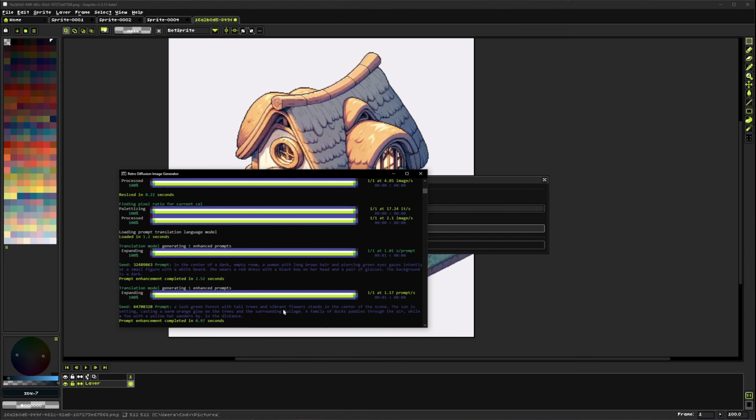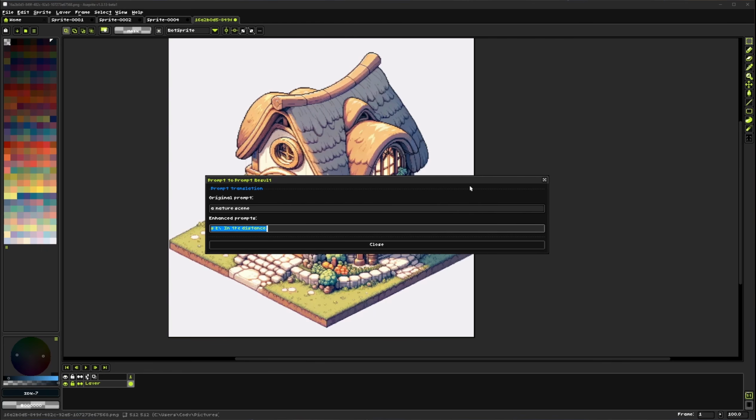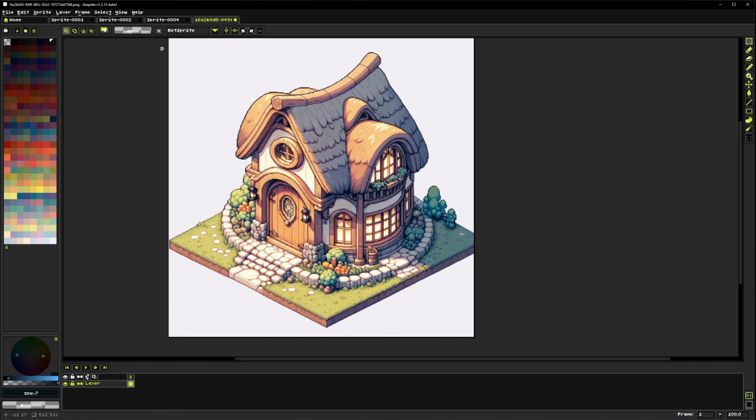A lush green forest with tall trees and vibrant flowers stands at the center of the scene. The sun is setting, casting a warm orange glow on the trees and the surrounding foliage. A family of ducks paddles through the air, while a fox with a yellow hat wanders by in the distance. Yeah, so this is kind of where that language model shows its capability and its size. It's not very smart. Like, I don't think you'd see a family of ducks paddling through the air necessarily. But it's more to give you some inspiration for ideas than it is to actually make a good prompt.